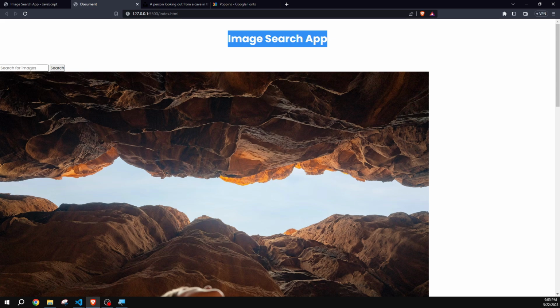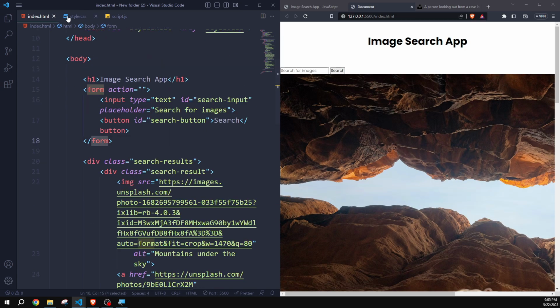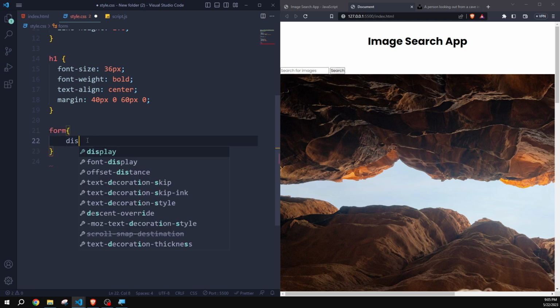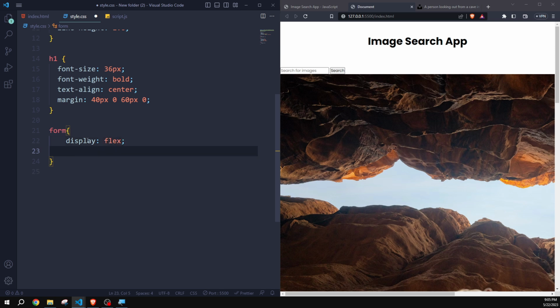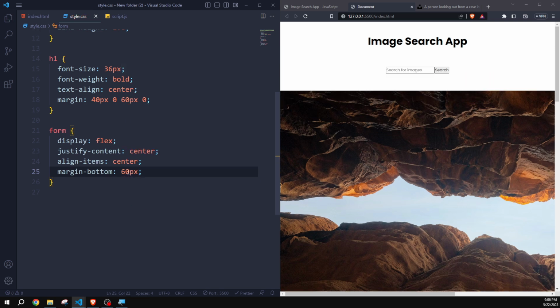Now we have to style this input section and this button. So for doing that, we have to target our form, and for the form we have to use display flex, then justify content center, then align items center as well. Then I want to add some margin from the bottom, so we have to use margin bottom, and it will be 60 pixel. Now save, and here you can see that our input section and our button are now in the center, and we have some spacing as well.